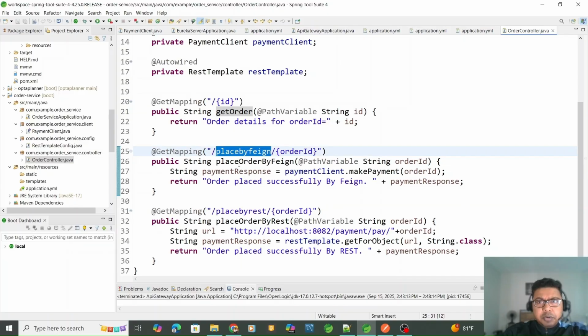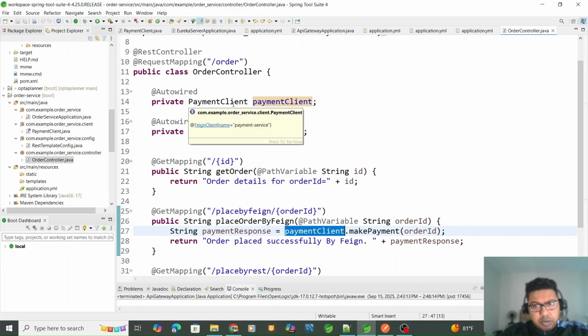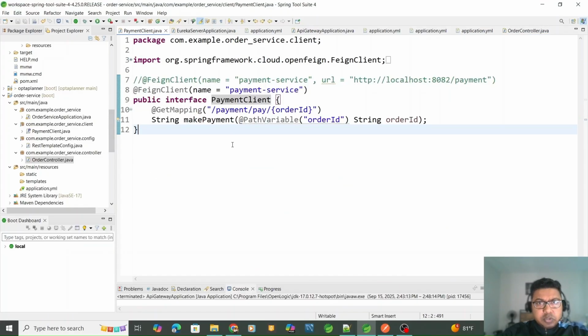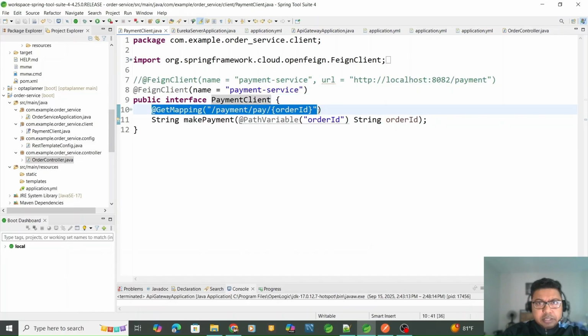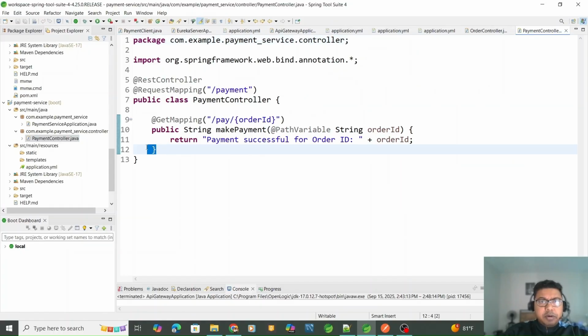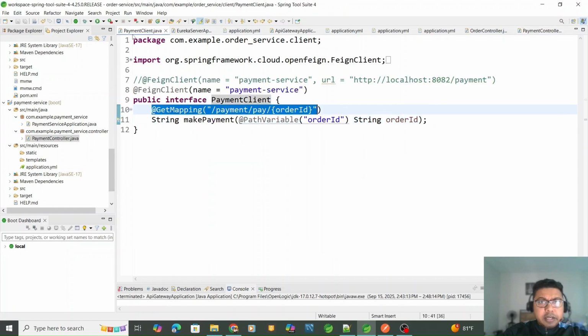For FeignClient, what we have done here is created a payment client. Let's see what this payment client is. This is where we have implemented FeignClient. The payment client is an interface where we have a GetMapping. This mapping is basically the endpoint of the other microservice. If we go to the payment service controller, you see this is the endpoint, make payment. The endpoint is payment/pay/orderId. So this will invoke the payment client, and here in the payment client, this is the same API with a GetMapping. So this is the call.